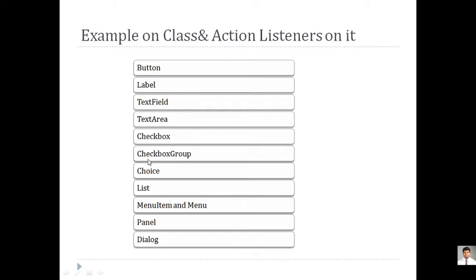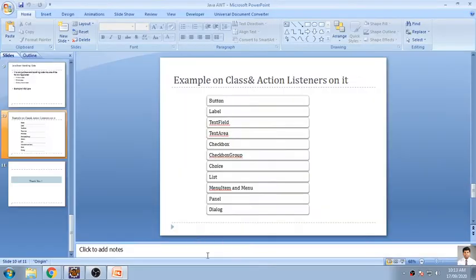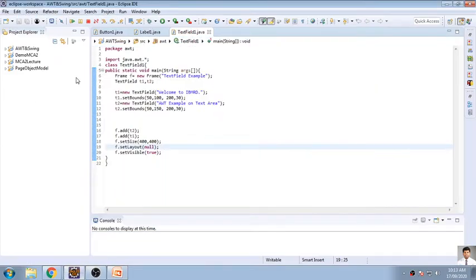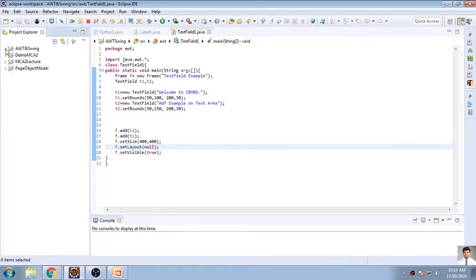Now today we'll go into all the remaining parts, that is checkbox, checkbox group, choice, list, menu item, and menu, panel, and dialog box. If our time permits, we'll complete them today itself, but we will be focusing on completing as much as we can in today's session. So we'll move towards the practical session of different types of components of AWT. I will start today with the text area.